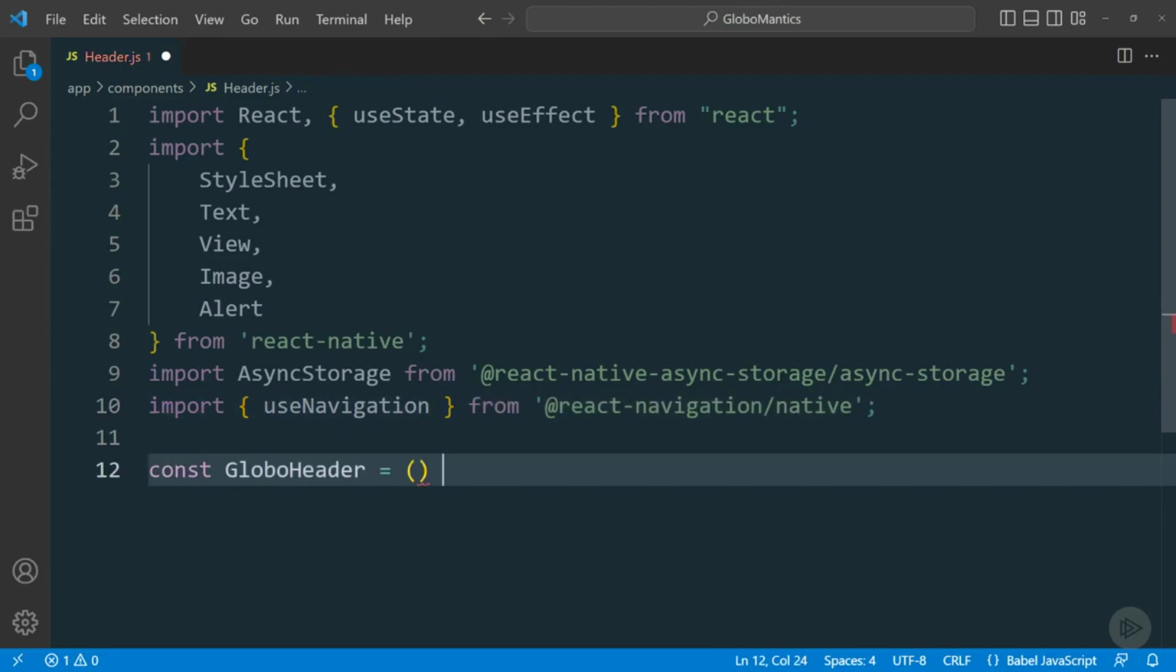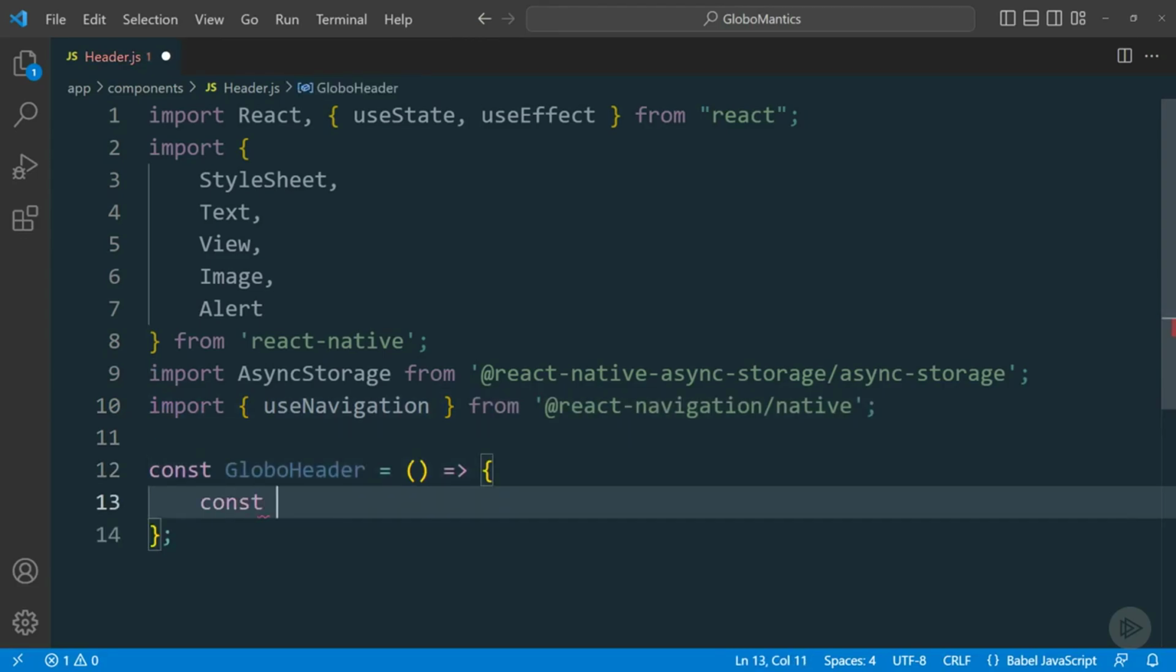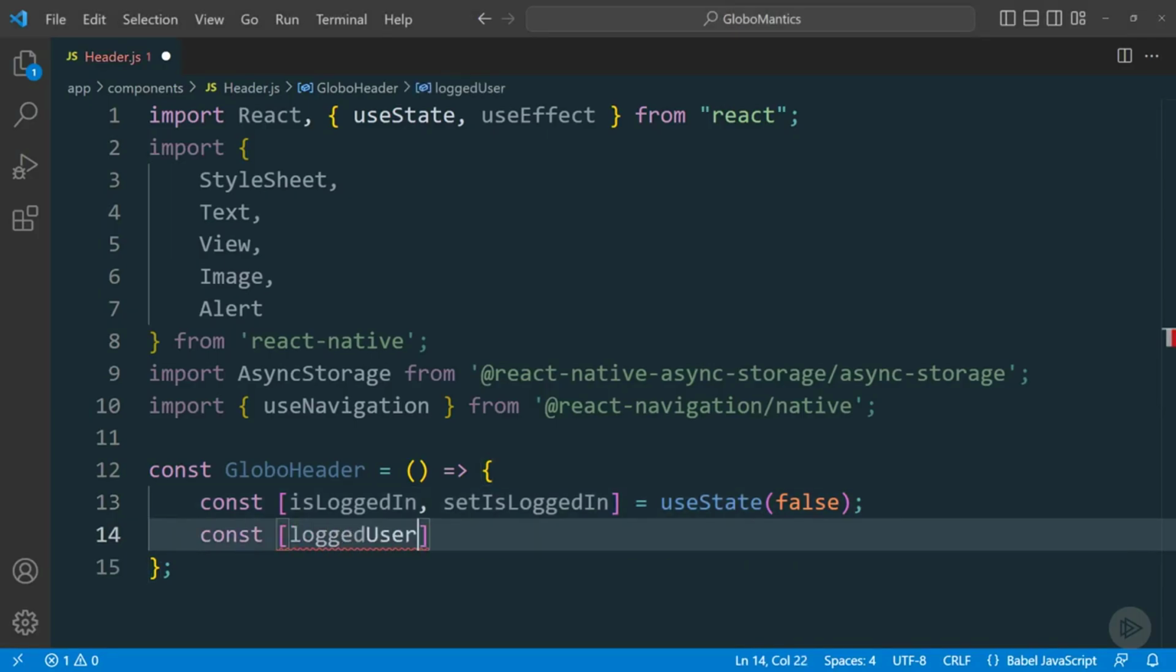Then in the global header component, we will first initialize a couple of state variables. Remember that state is used for data that may change. In this case, we are using these variables to track whether or not a user is logged in. We will initialize this with a Boolean set to false. Then we add a state variable which tracks the user that is logged in.